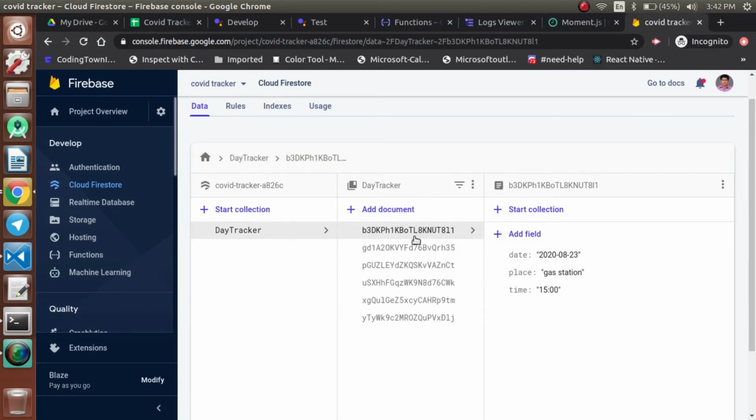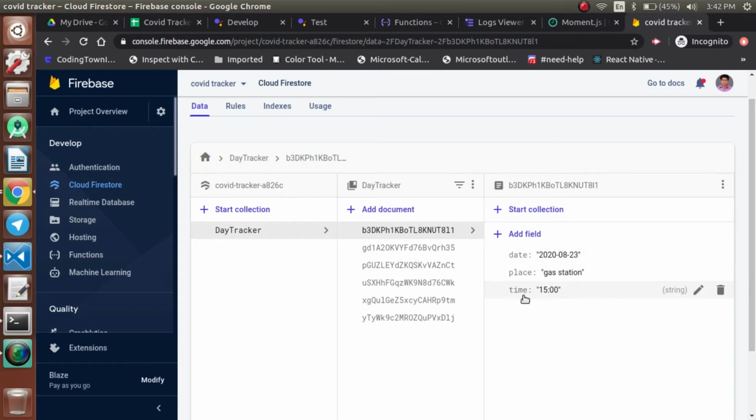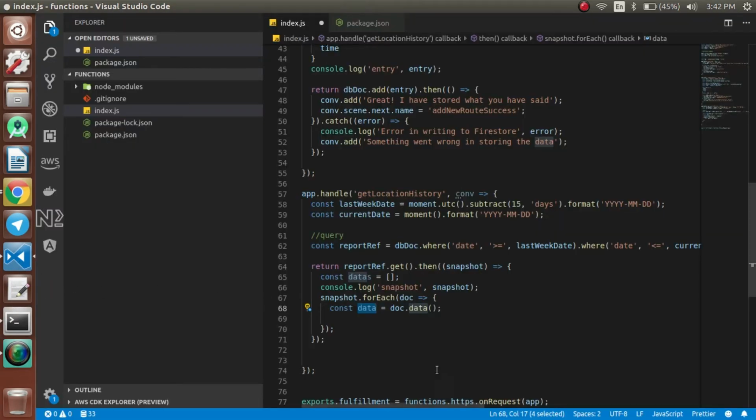It will take each record. So the first record will be taken with a key value pair. From this key we'll be taking these values like date, place and time. That's what we have written in this forEach loop. So the data will be having these three columns: date, place and time. Once we get this data, we can push it to the datas array.